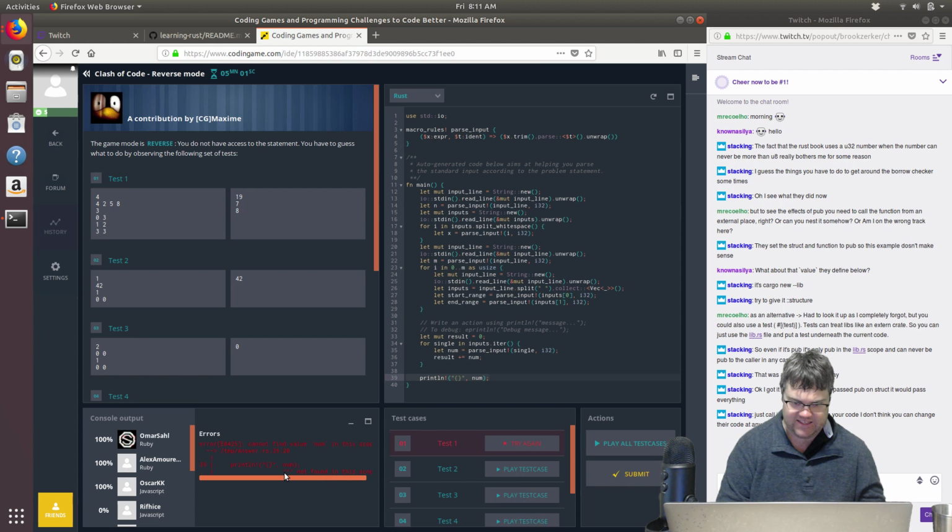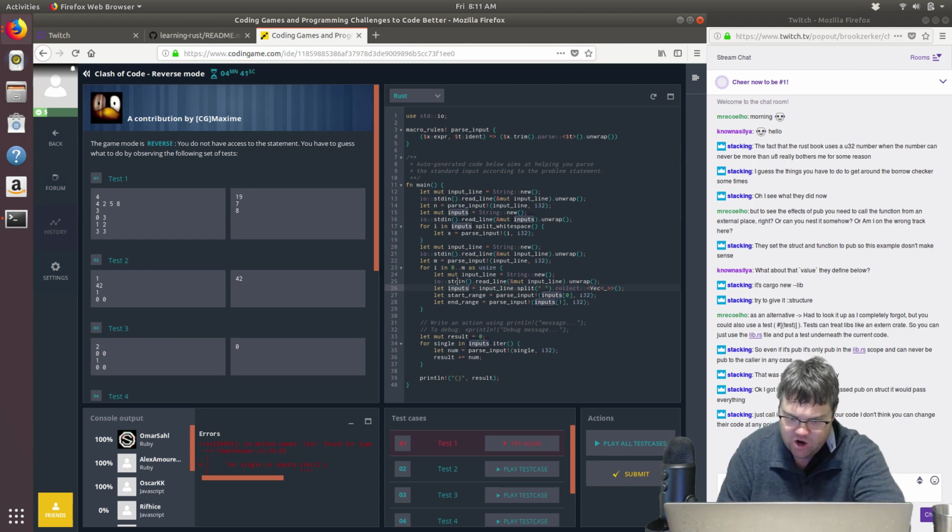Cannot find value num in this scope. Oh, the result. We want the result. No method named iter found for type standard string. So yeah, I thought it collected it into a vector for inputs. Oh wait, you know what? Inputs got disappeared here. I wonder if I can do this outside of here. Input line. Input string is new. I think I need to put all this stuff inside of the for loop.